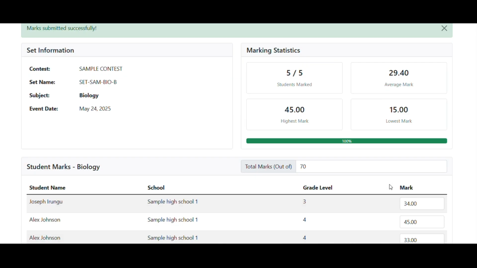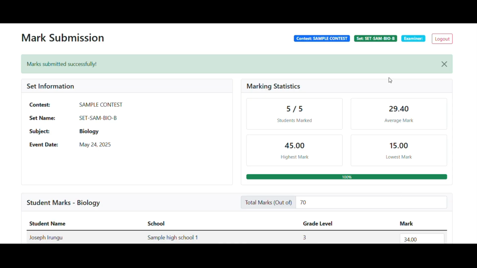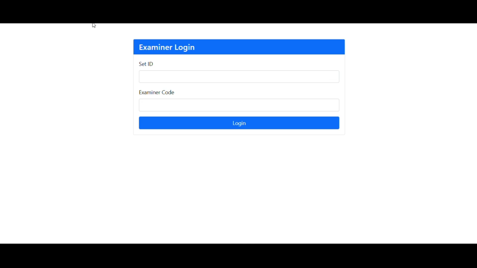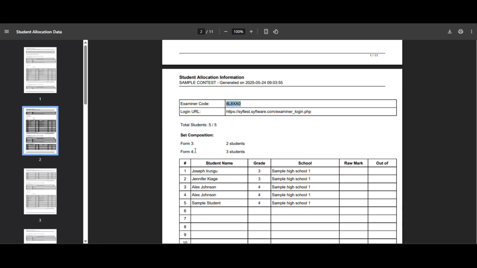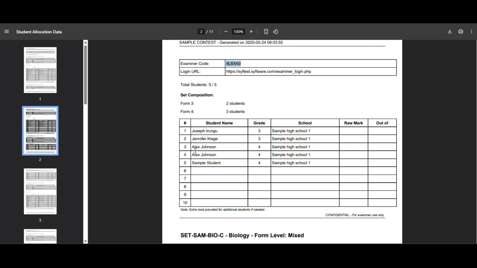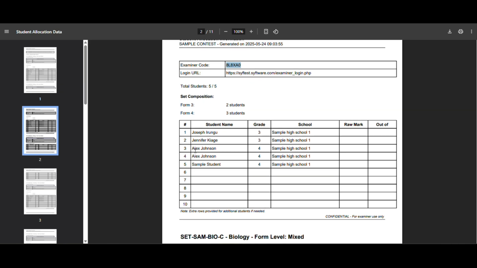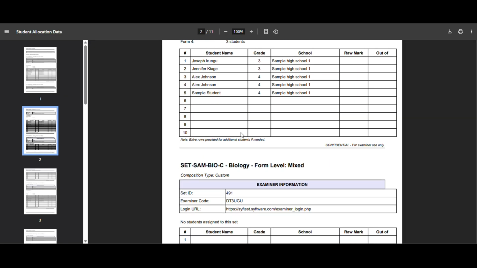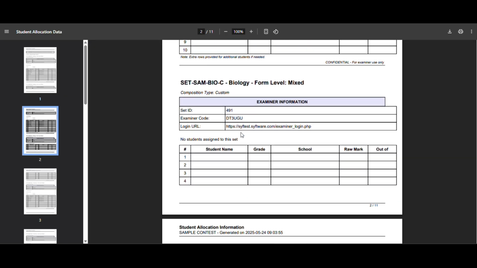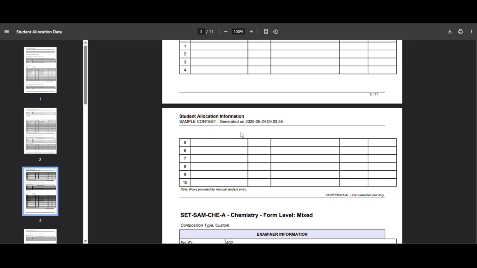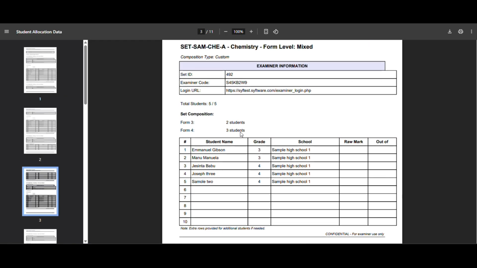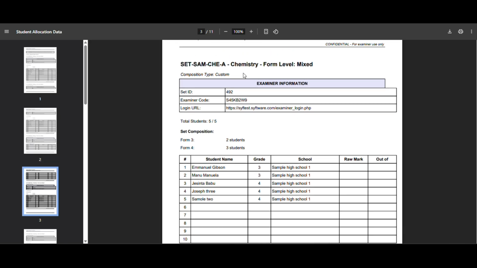So you've submitted the marks for this set. Now we go to the next set. Depending on whoever is given this data, they will be the one who will enter these marks. So we go to the next set. It has no students, so there's no need for that. But now we're going to the next set, which is chemistry.